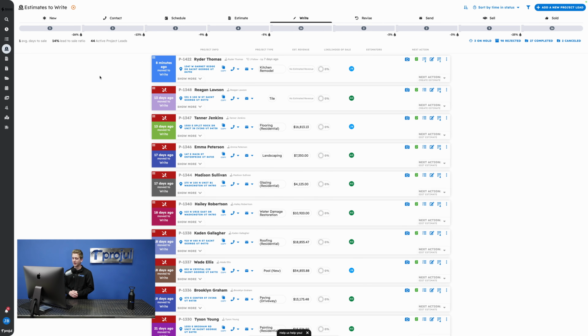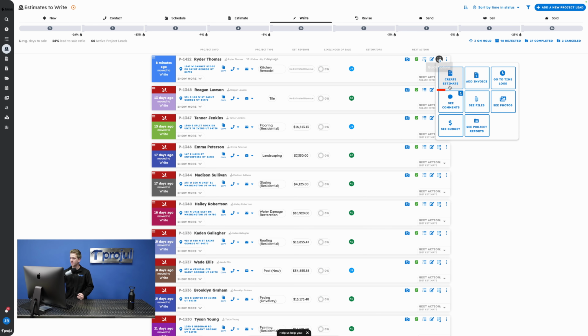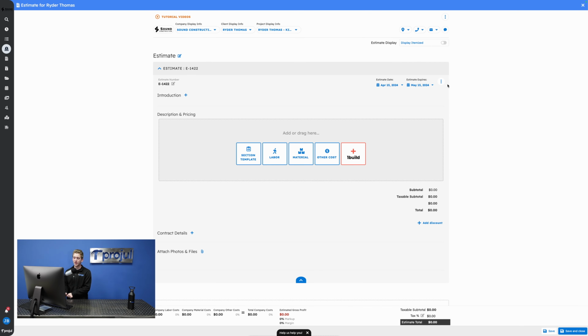From here, I can find a project lead that's ready to have an estimate written in the top right section of the lead pipeline. I can either click the next action and create an estimate, or at any stage in the lead pipeline, I can press the 9-square menu on the top right and then press create estimate. By creating an estimate directly from a project lead, I already have the correct client and project linked to this estimate.